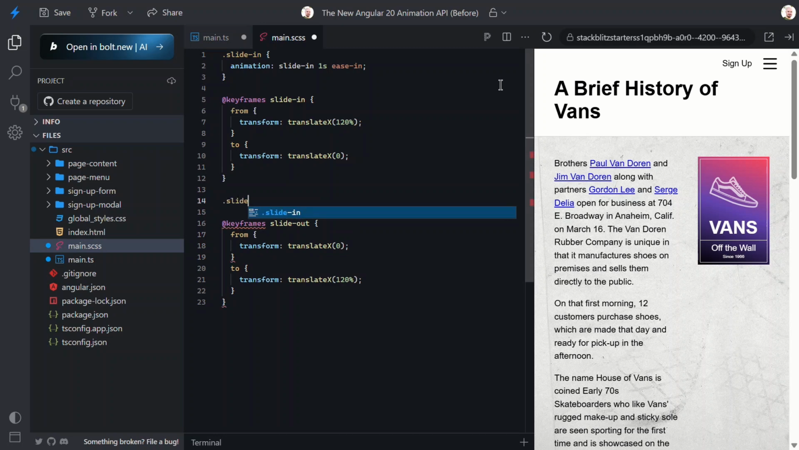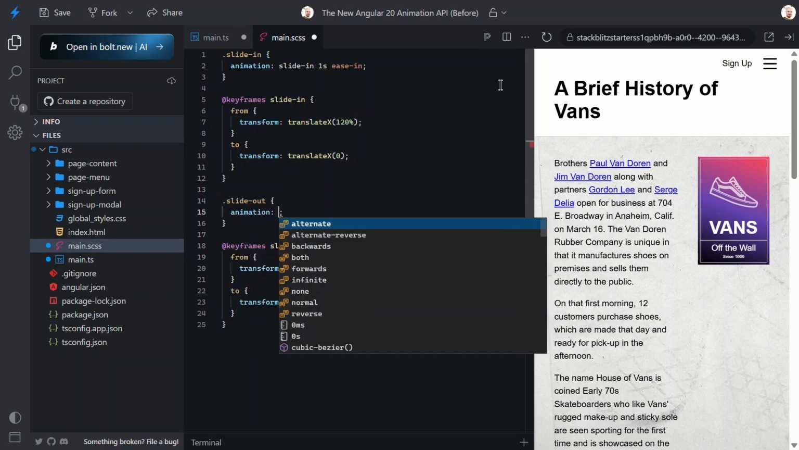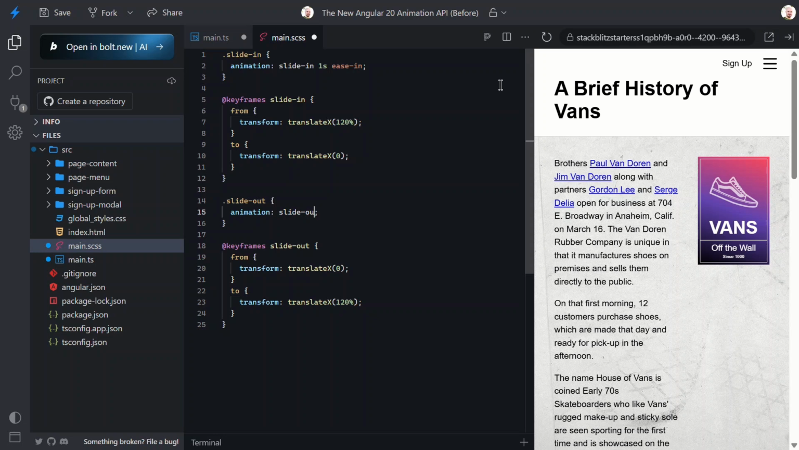Then we need to use the slideOut class to add the animation. So it starts from the normal position and slides out to 120% off screen. Perfect. We've just recreated the exact same animation behavior, but with modern CSS.